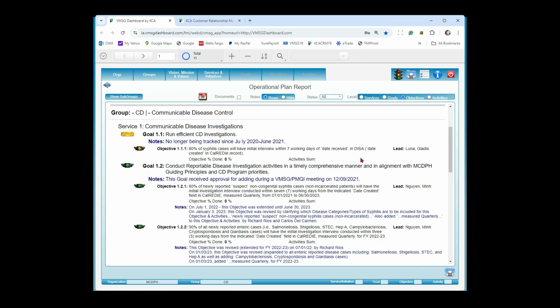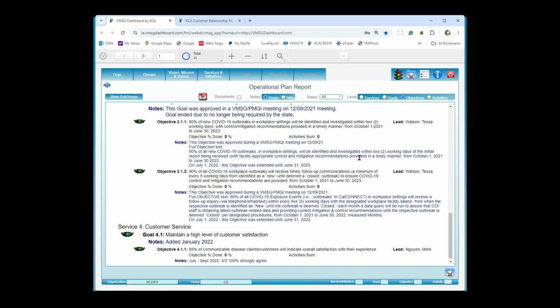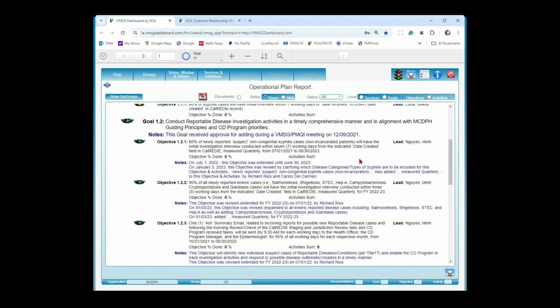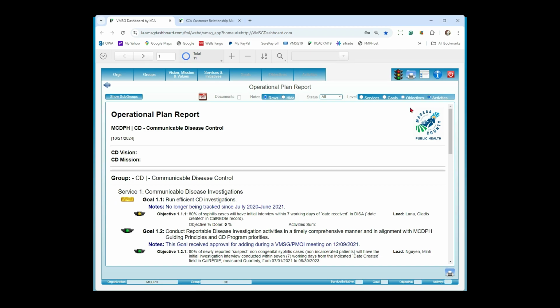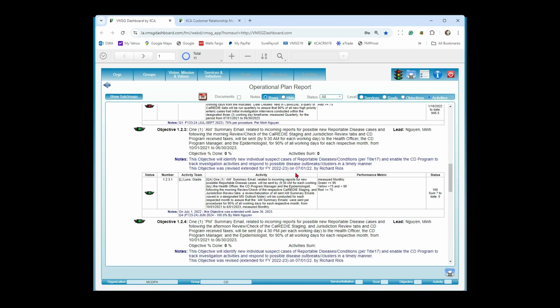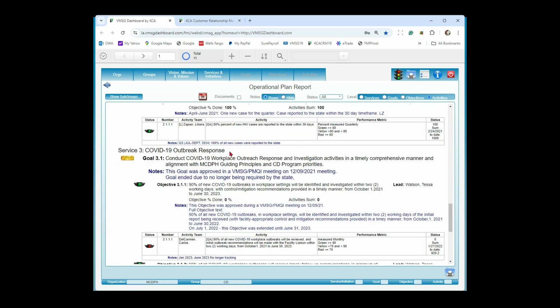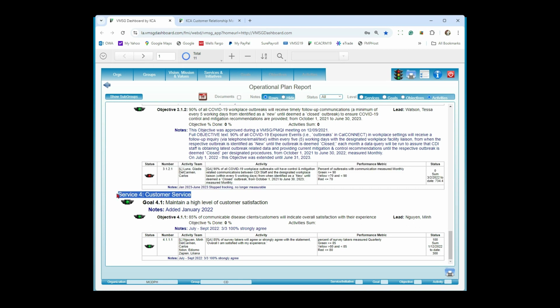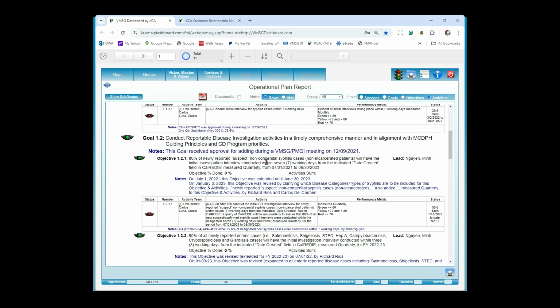Now, right now, I'm looking at just the objective level here, but it's going to give me all that data in there, not the history data. It's going to give me the actual report data. I can go down to the activity level here, and now you'll notice we have service 3 down here, COVID outbreak response, service 4, customer service. So if I do it at the group level, I get everything in one report.